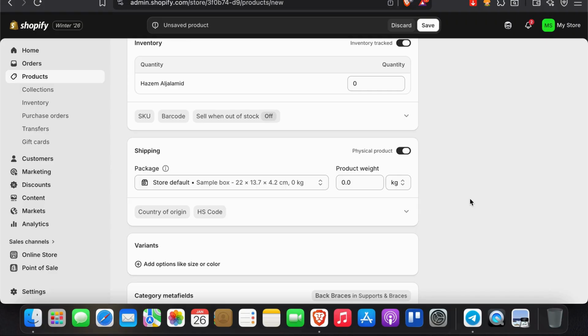Focus on one page, one product, one goal, and test like a customer. Before running ads, open the page on your phone, scroll slowly, and ask yourself, would I buy this? Right? If the answer is maybe, fix it. Maybe or no, fix it.